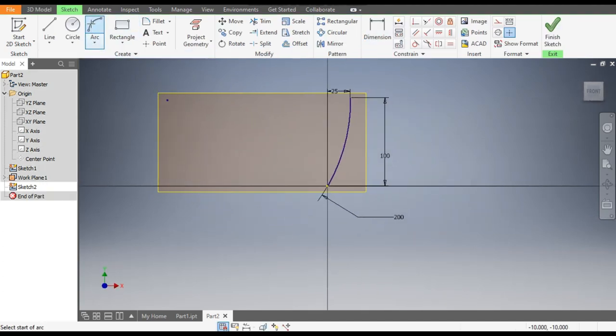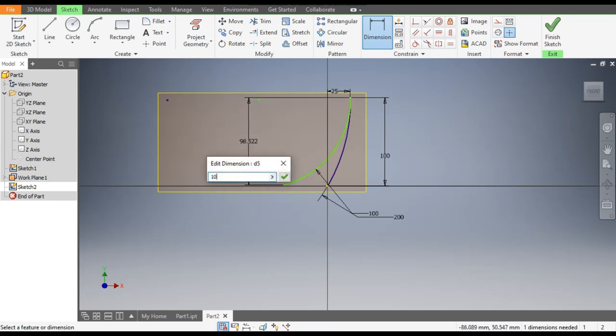Go to arc command. Now go to project geometry and we'll project this point. Go to arc command. From this point, make a new arc. Give the dimensions. The radius is 100 mm. Then from this point to the bottom, height will be 100 mm.